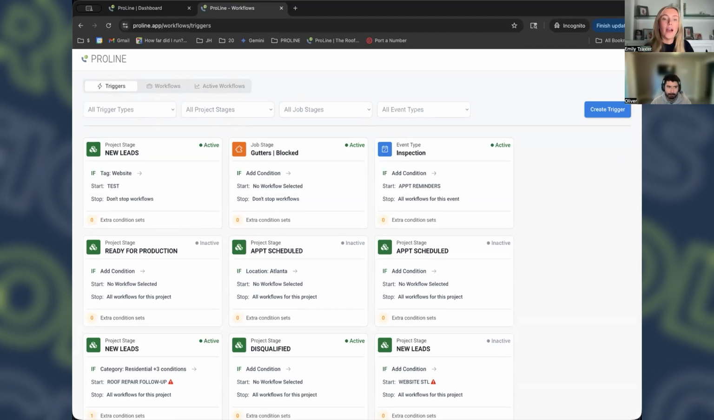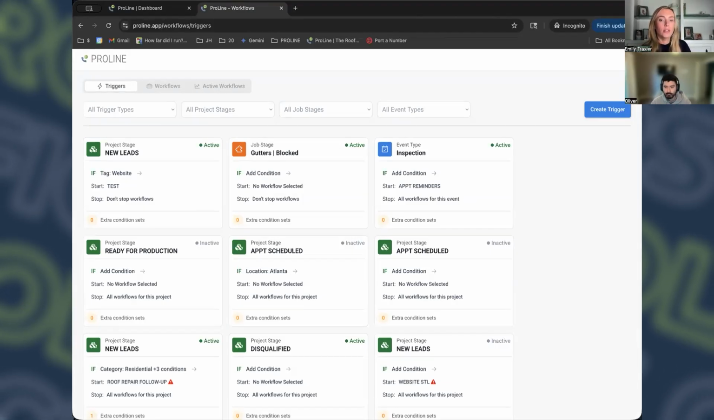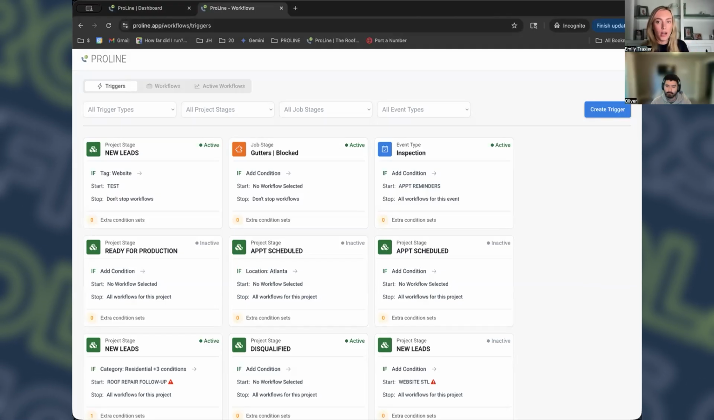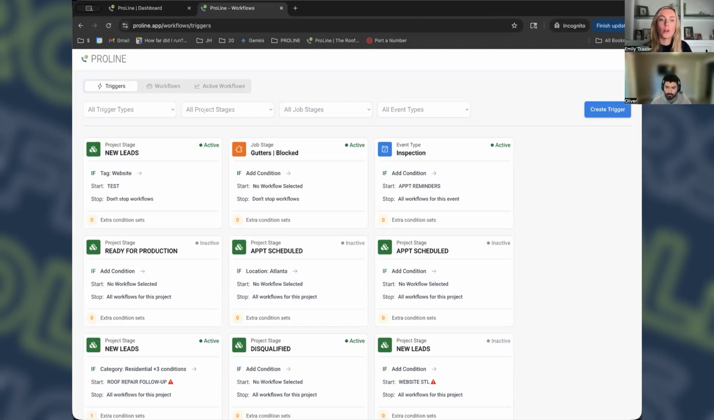They can fire off when a project changes stages, a job changes stages, or an event is created using a specific event type. Workflows operate through the project, job, or event and then send communication to the contact linked to that object. This allows automation to reflect real-world operations instead of being locked to a single contact record.